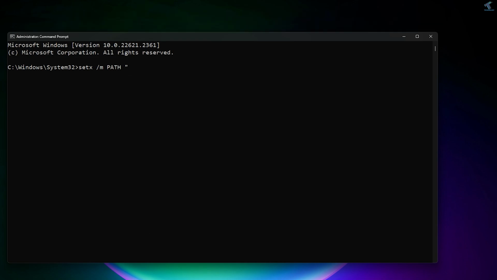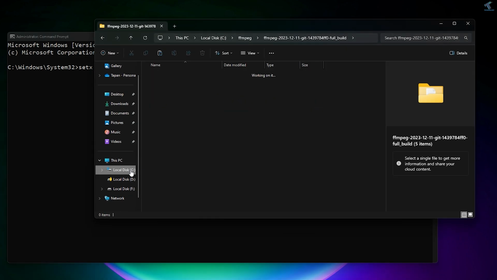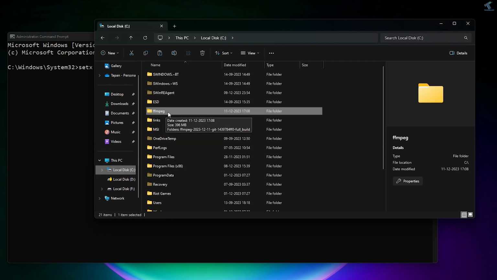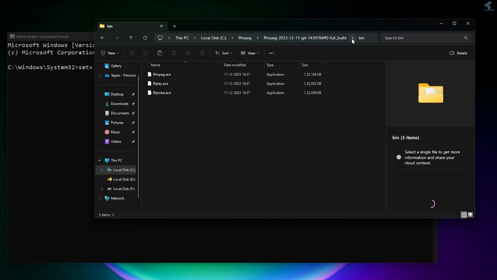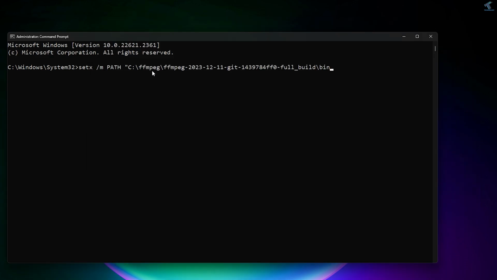After that, you just need to go to your C drive. Under your C drive, go under the FFmpeg folder, go under this folder and go under the bin folder. Now you just need to copy this location from here, and you just need to right click over here. After that, you just need to type a semicolon, then type percent PATH percent, then you just need to press double quotation from your keyboard. So here it is, as you can see. Now press enter from your keyboard.